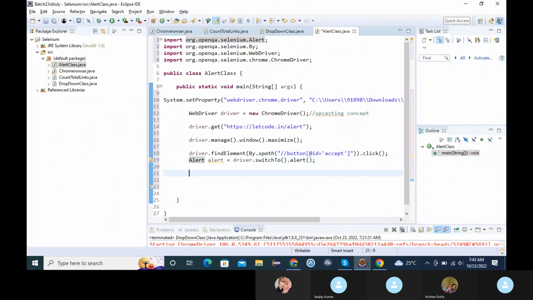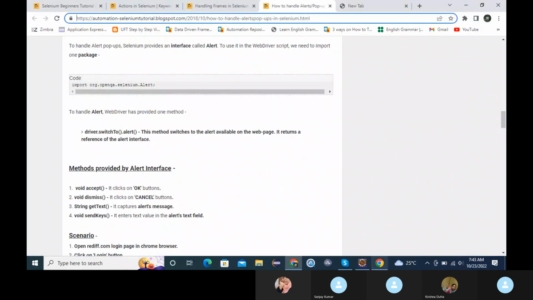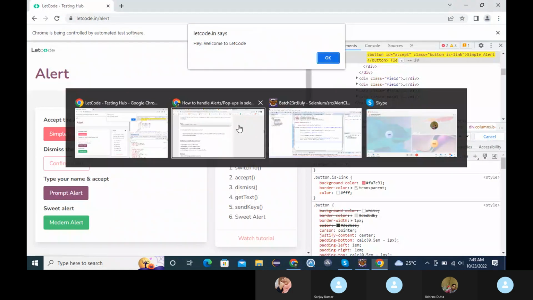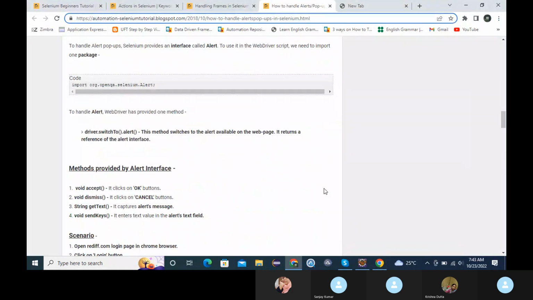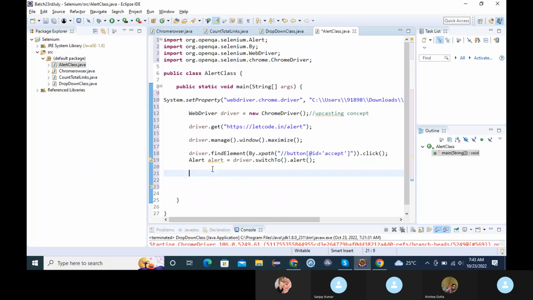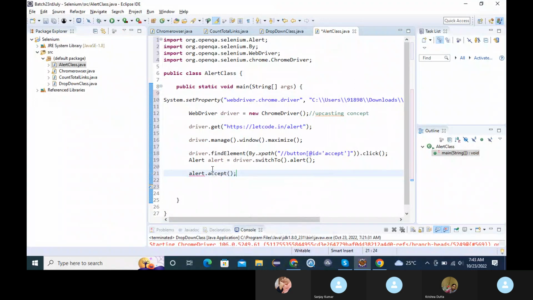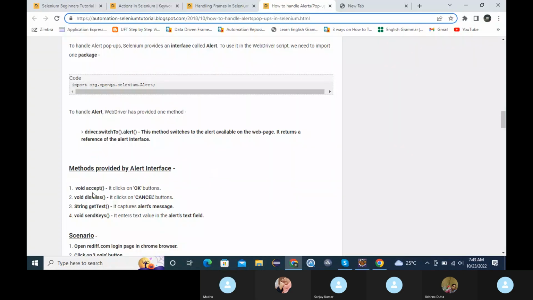After handling this, any activity on this pop-up you can perform with the help of this alert reference. Now here you will write alert dot. There is a method called accept. Accept is used to click on the OK button. Dismiss is used to click on the cancel button. Get text is used to capture the alert message.